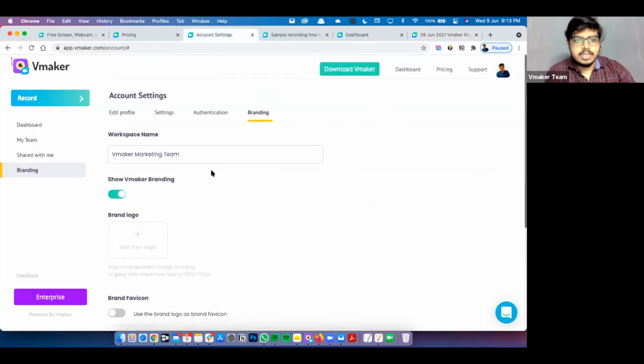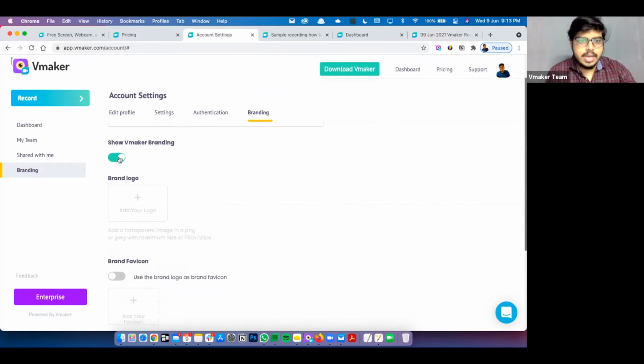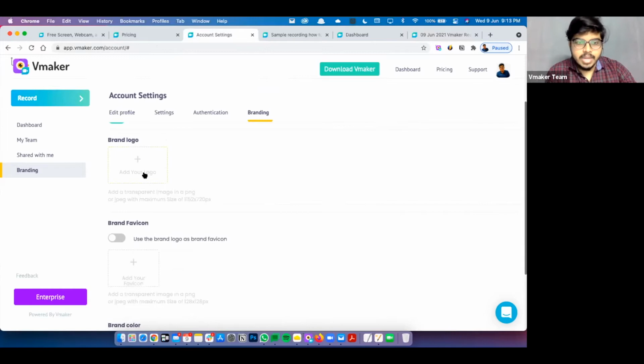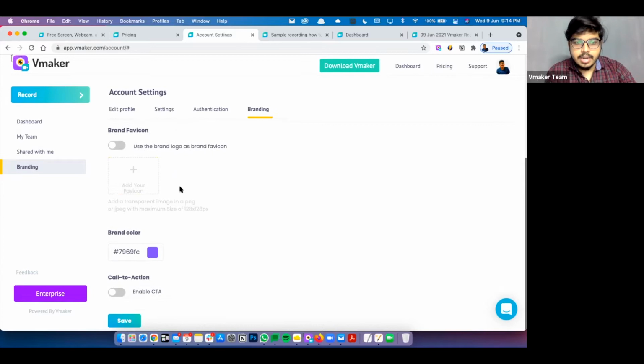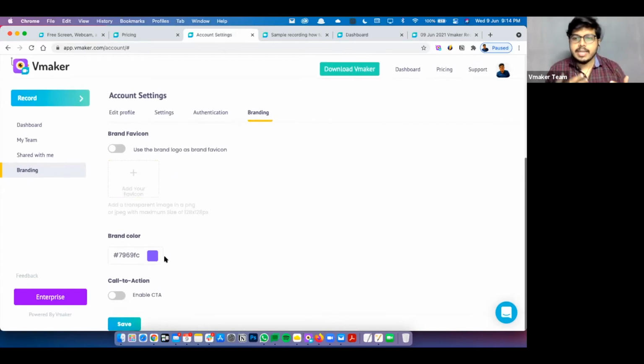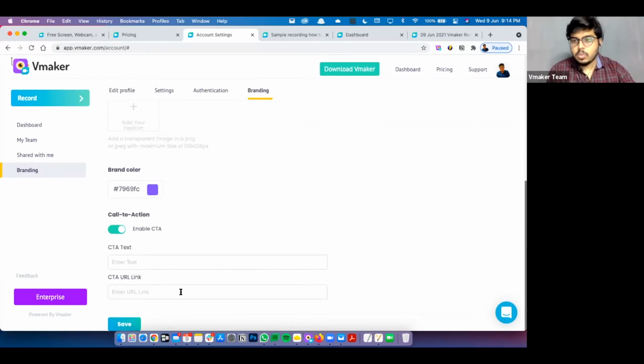So yeah, you can see that for this particular workspace, I can actually disable the Vmaker branding part. I can add a custom logo of my own brand, and I can even update the favicon. And then I can update the color of the page as well, how exactly the overall color of the page looks like. I can associate it with my brand color as well. And finally, you can click on this enable CTA option, wherein you will be asked to enter a CTA text and a link to where it should take.